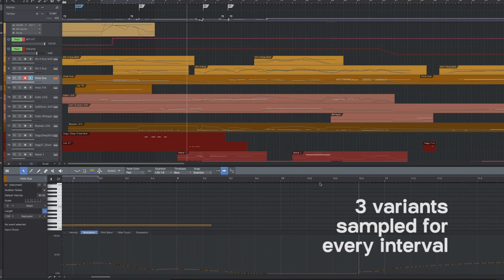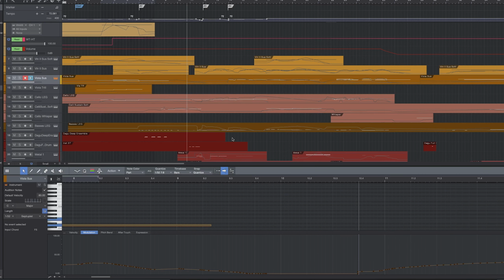And the other thing that we discovered is that when you're playing repeated intervals, for each repeated instance of that interval, there's like 3 different variations of it, so it's sampled 3 times. And that means that the playing just sounds more human and offers more variety. So we actually ended up not using that feature, but it was a cool thing to discover.